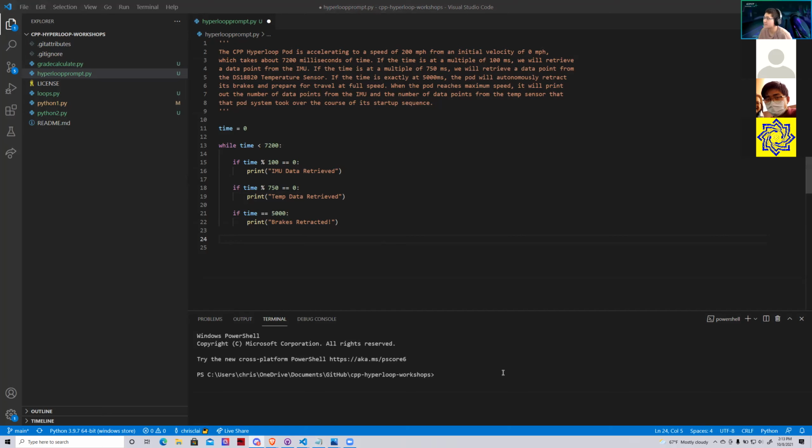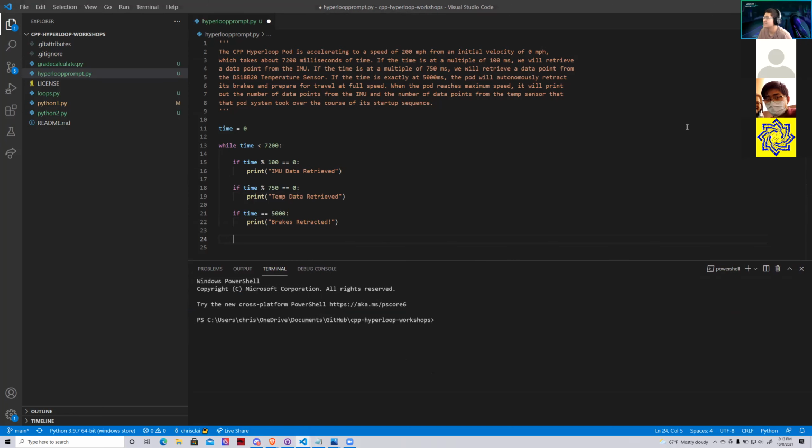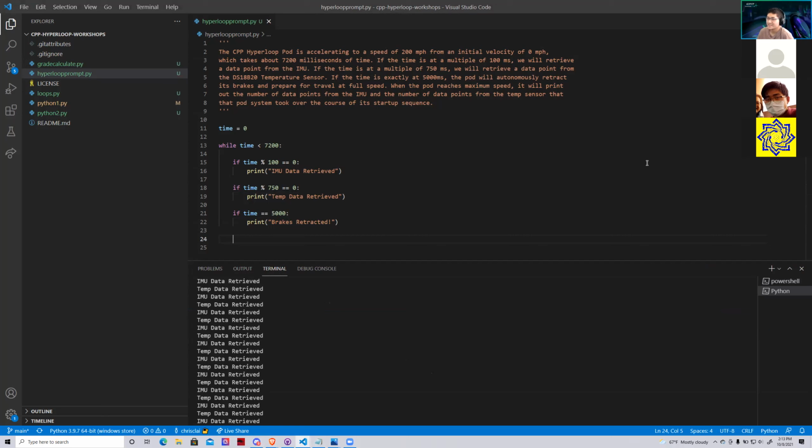So on the bottom terminal window, you can see the output of the code. Now press play. It's interesting because it does output something, but it never stops. And can anyone tell me why that is? Because it's always equal to 0? Yeah, because we never change the value of time.